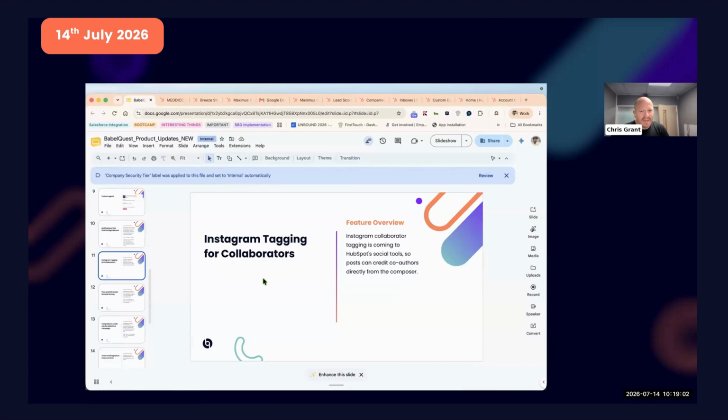We then have, I can't really show this one because I'm not on Instagram because I'm that old and crusty. Instagram collaborator tagging is going to be available in HubSpot social tools. It's basically so posts can credit co-authors directly from the composer. Shalini, as a representative of the younger generation that use these things, have you anything to extol or talk about there? It's mostly for if you're running any brand partnerships or collaborating with other brands or influencers, so you can tag them. Nice, so actually quite a useful thing.